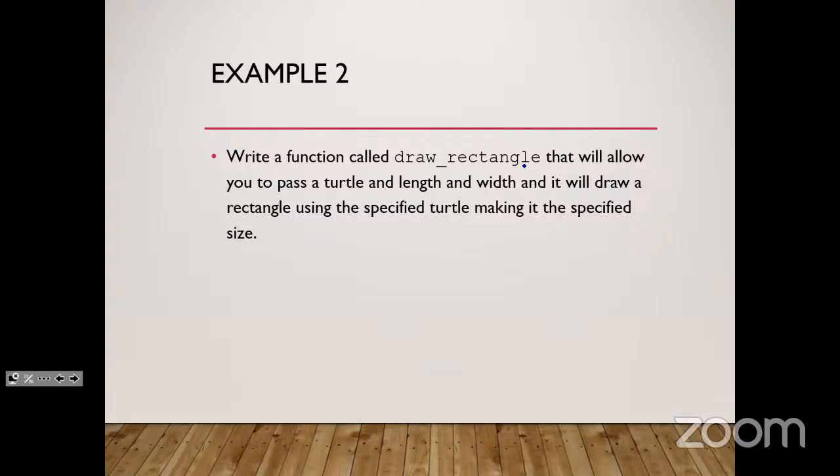It'll allow you to pass in a turtle, a length, and a width. So if I was doing this myself, I'd go, I'm going to need 1, 2, 3 parameters because it says pass in. Pass in means that it needs information, right? So those are going to be my 3 parameters. And then I need it to draw a rectangle. We know how to draw a rectangle.